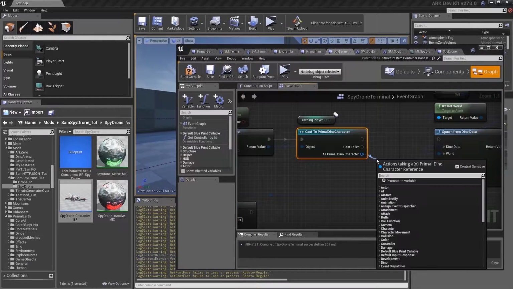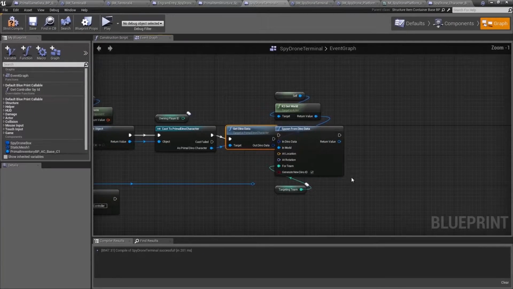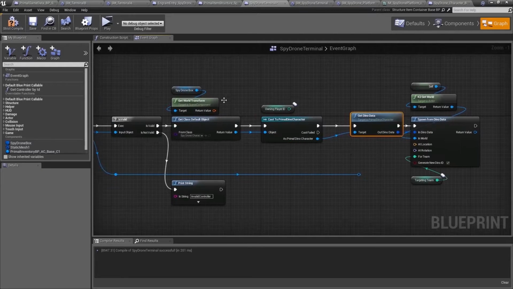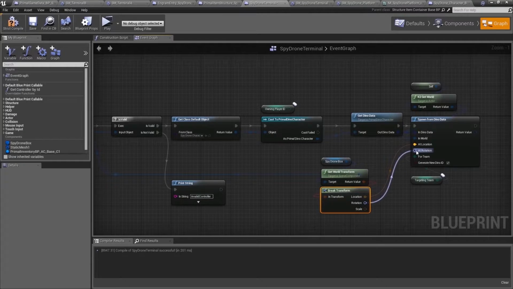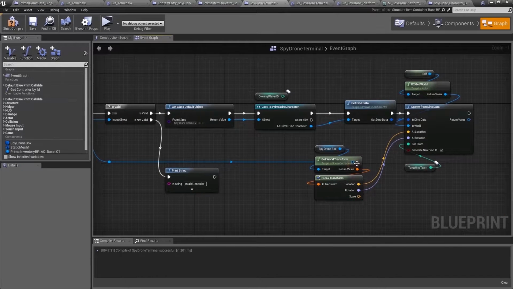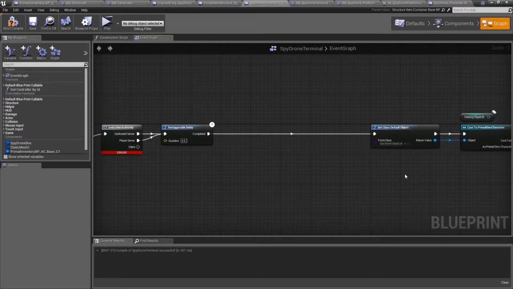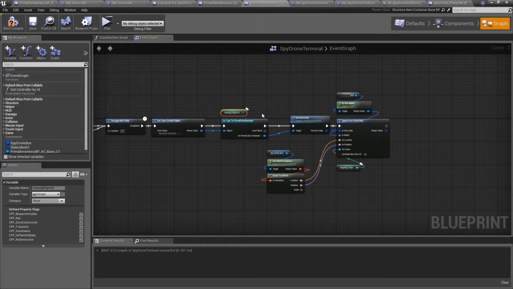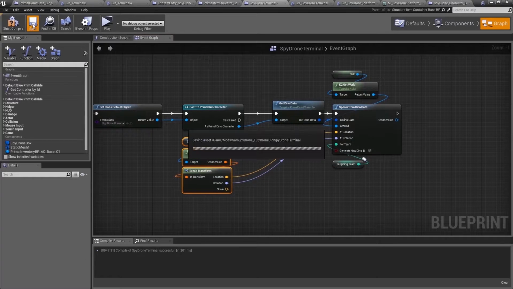And then use the GetDynoData to extract the dyno data and feed it to InDynoData. And that's pretty much it. For this method, we don't need a player controller. Save and compile.